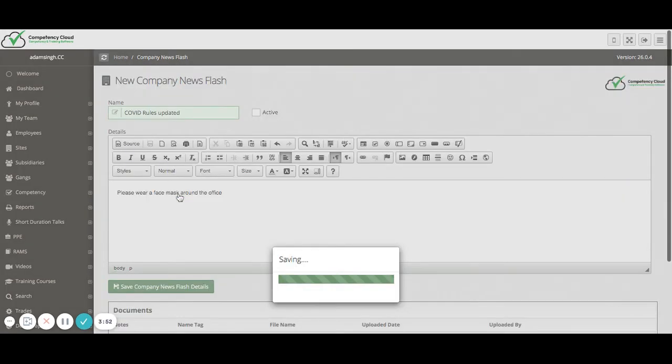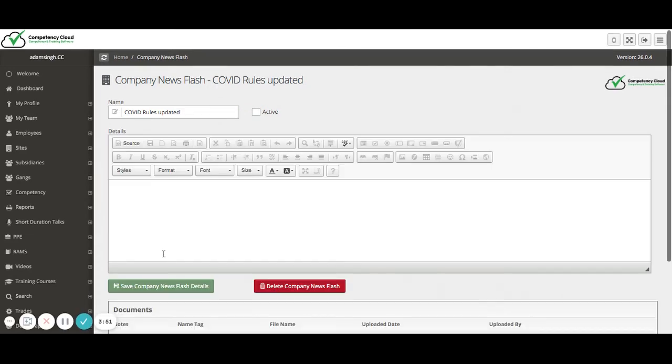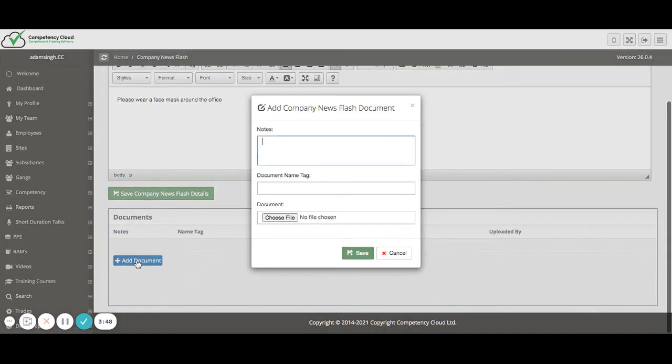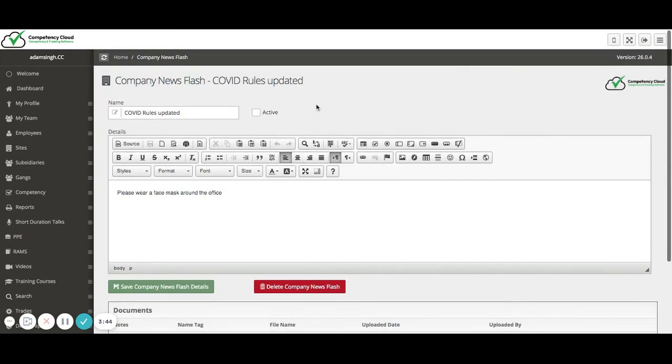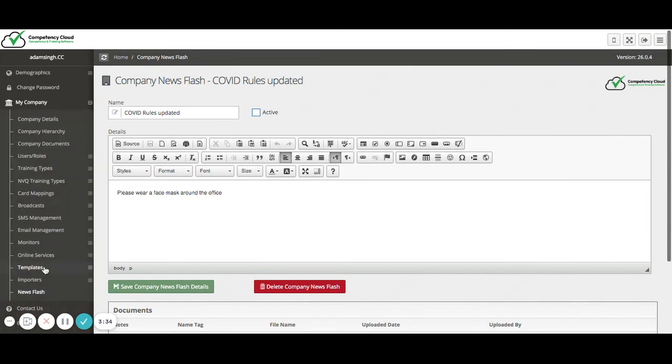Once you save that, this is now where you can attach a document here. Very simple, just like other areas of the software. And when you want to make this one active, that's where you tick here. However, you can only have one news flash active at once.